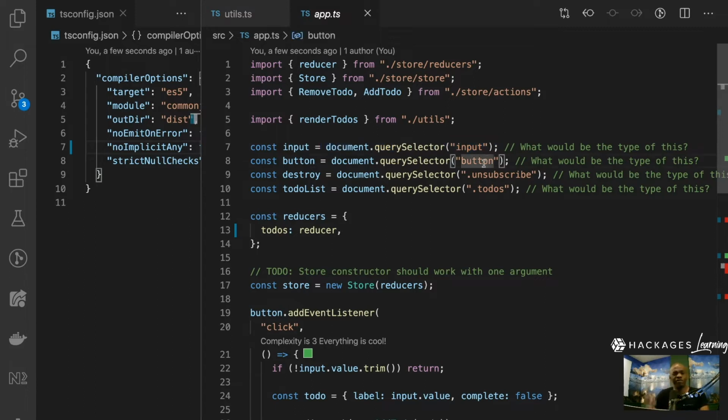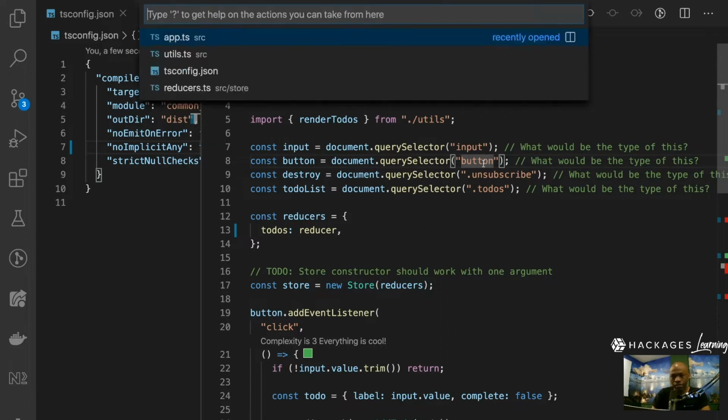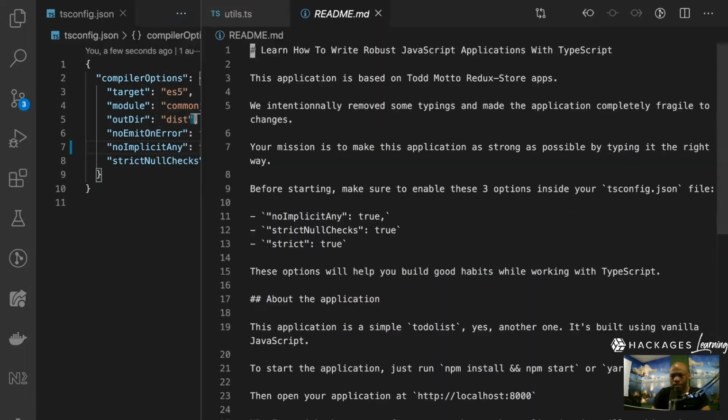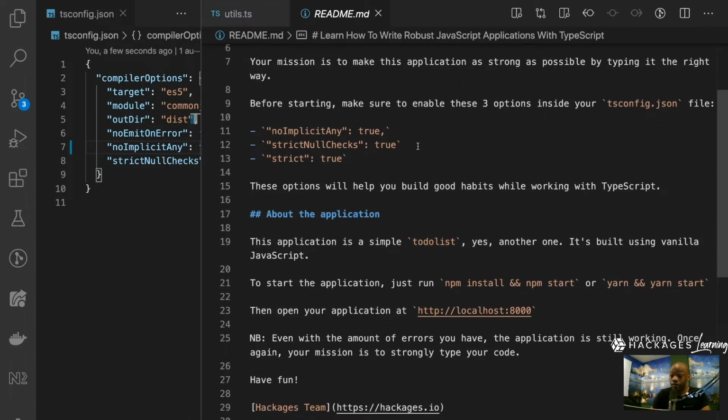Okay, so technically here you can clearly see that this is a DOM element. Okay, but before I go there, I want to make sure that I actually set up my project properly, because inside the README, if you got the thing, there are two more things that I need to do.